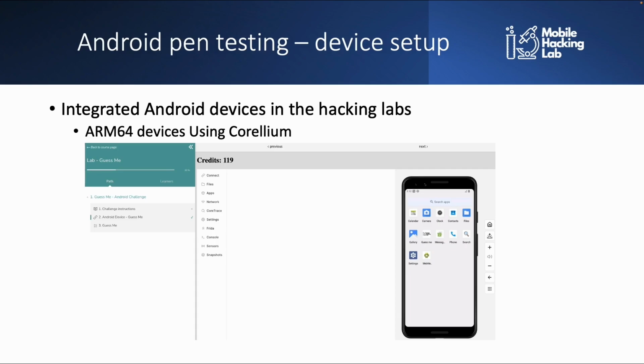So let's continue with the next video where we will explain how you can connect with this Mobile Hacking Lab device.